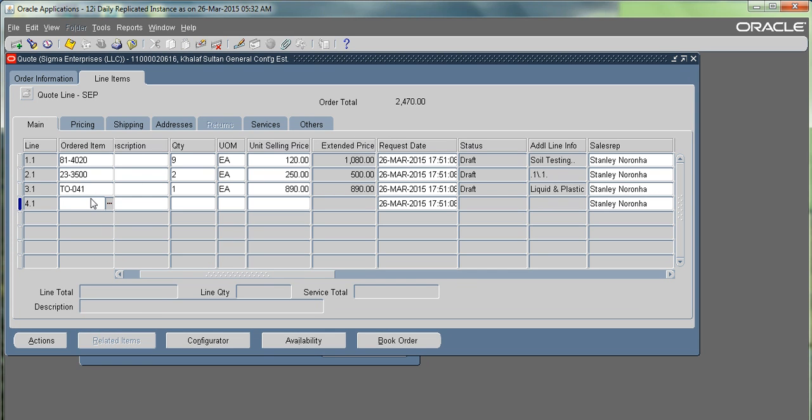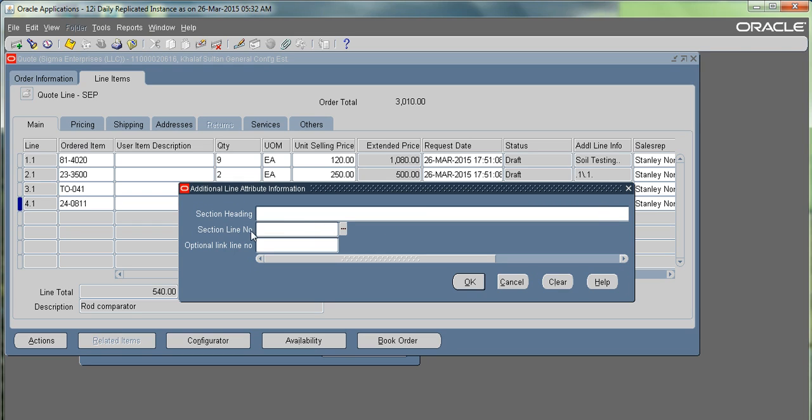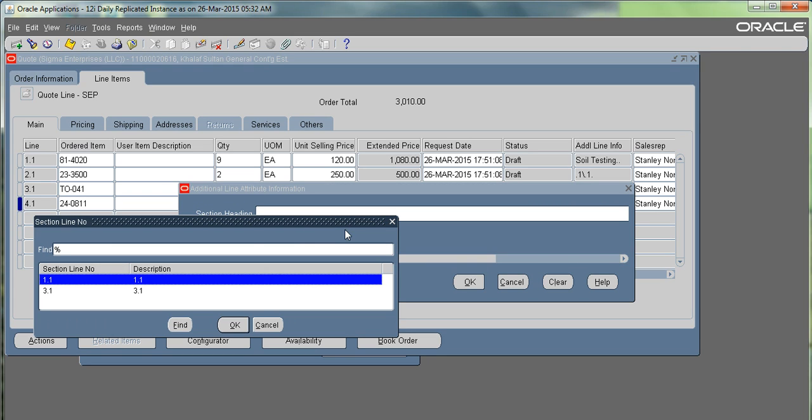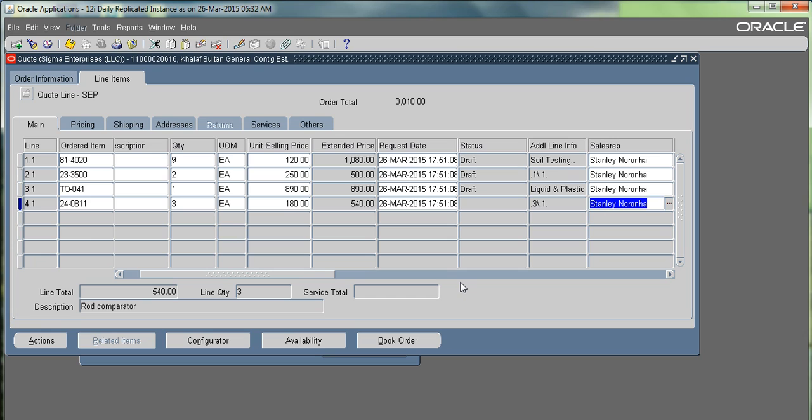Now let me add one more line under the section. Enter the quantity and go to the additional line info and click section line number. When you click the options, it will show you 1.1 and 3.1. Now this is falling under plastic and liquid limit, so it is related to 3.1. So I select 3.1, click OK, done.